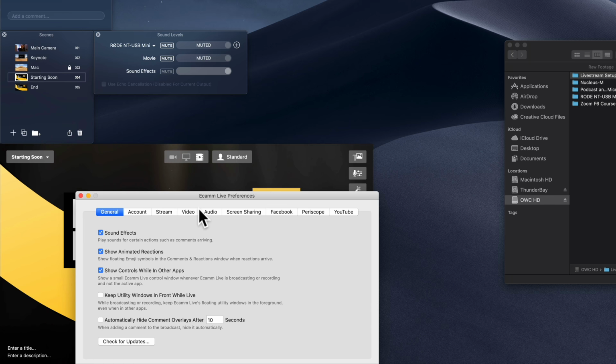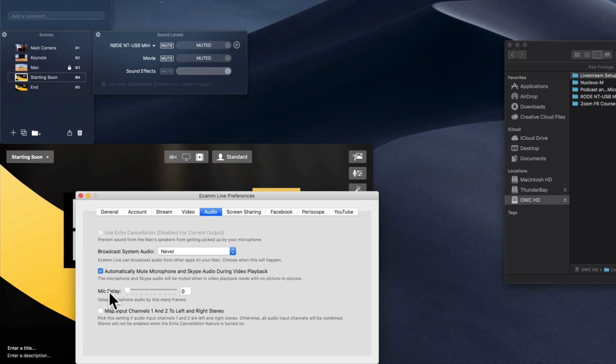Now, the main reason I don't do it that way is that it would be out of sync with the video, because the video actually takes longer to get from the camera over into the Blackmagic capture card. So I could actually use my streaming software to bring it back into sync by applying an audio offset. That can be a totally valid solution.